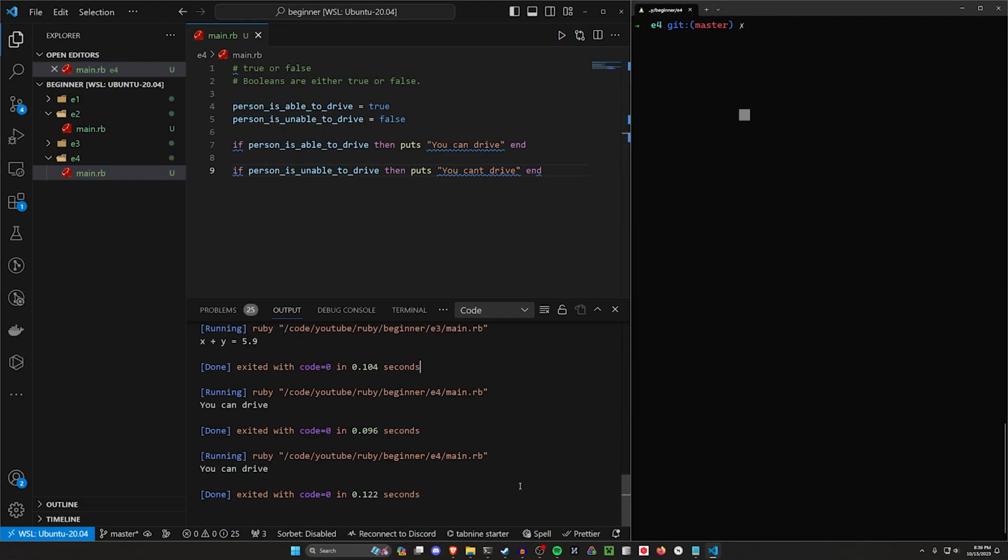Go ahead and press the play button. We can see you can drive prints out, and that's it. Why doesn't you can't drive print out? Well, because this only works if this is true, which it's not. So we need another way to handle it.